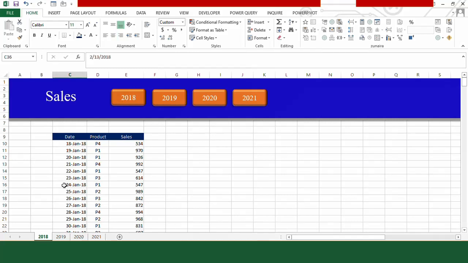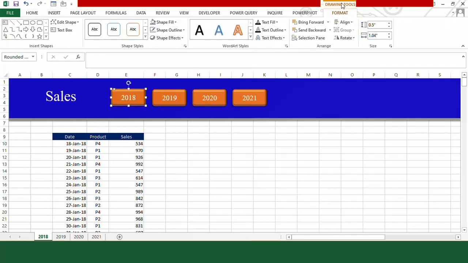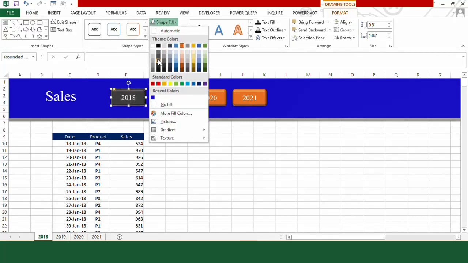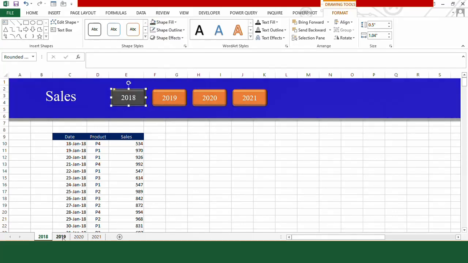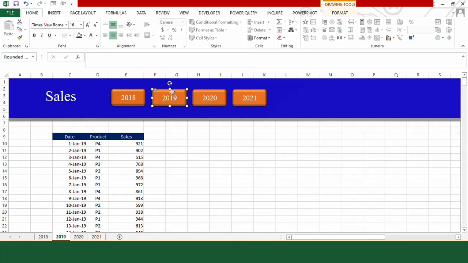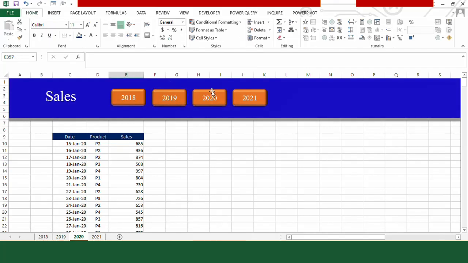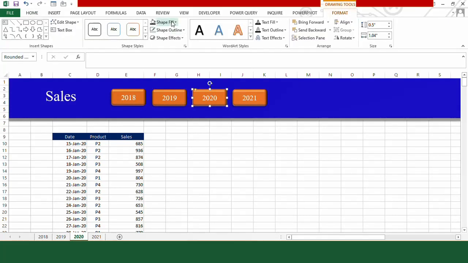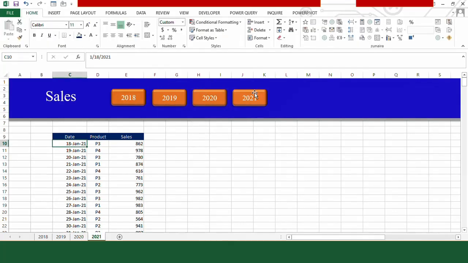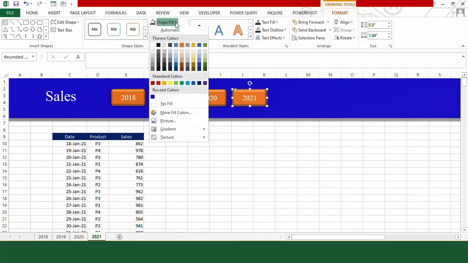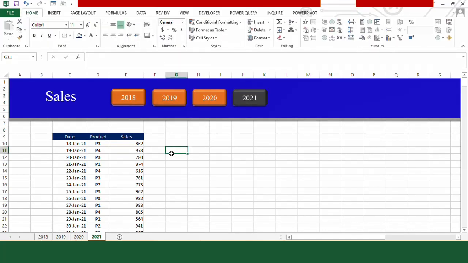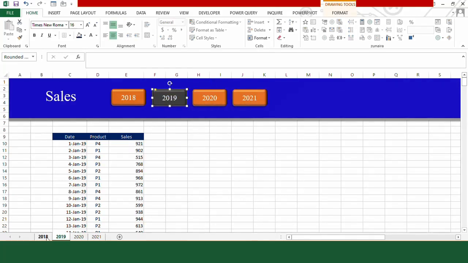Here you can see I am in year 2018. So click on this button, go to drawing tools and change its color to dark gray or whatever color you like. Then move to 2019, click on the 2019 button and again change its color to dark gray. Then move to 2020, click on its button, go to drawing tools and select the color dark gray. Then go to 2021, select the button and choose the color dark gray. Okay, so you can see I have changed the respective color from orange to dark gray.